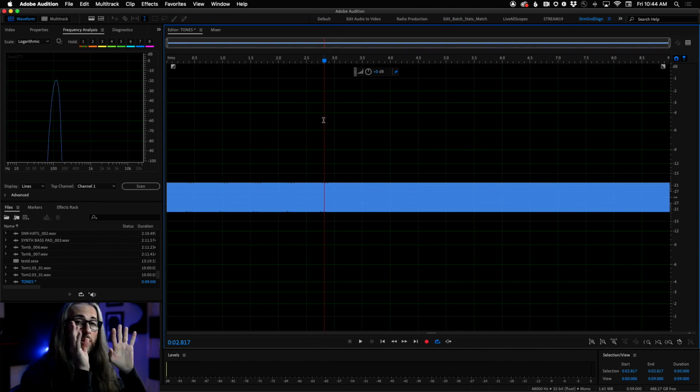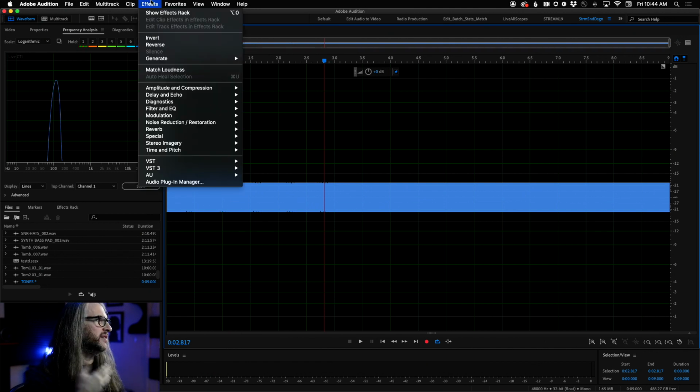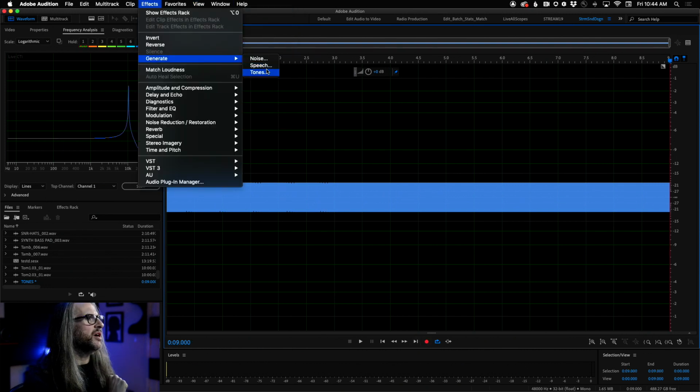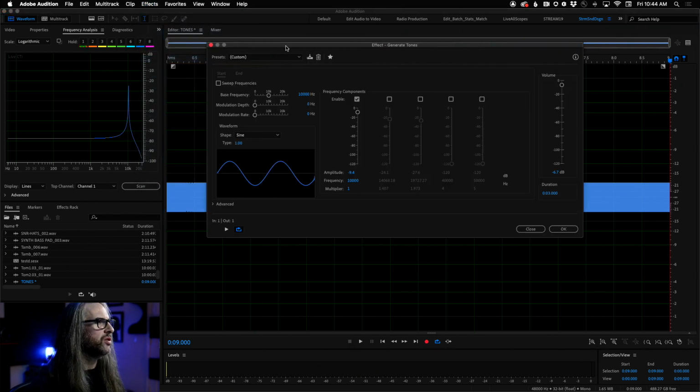Okay, tones. So how do you generate these? Again, we covered some of this in the sound design stream. But if you go up to effects, generate tones, one thing that I recommend, if anybody really wants to get serious about audio mixing and understanding, it involves some ear training, right? Just like we were talking about.